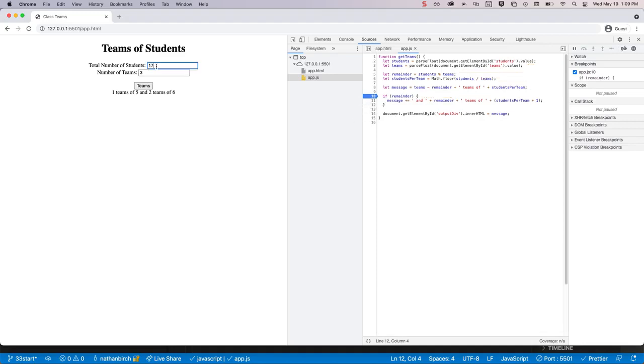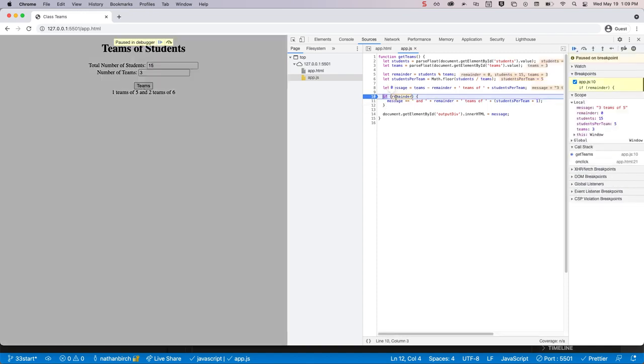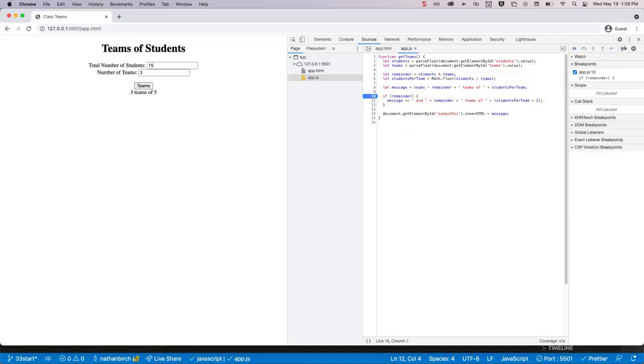Okay. Let's try it one more time. If I said 15, 15 is divisible by 3. Remainder is 0, which equates to false. And look at that. I just skipped over that. That is the power of an if statement. We'll go over that in more detail later on. But I think this program is working out pretty well for us.